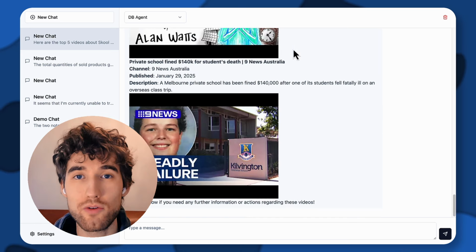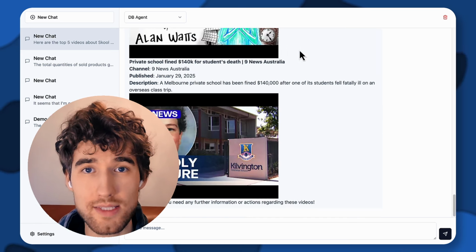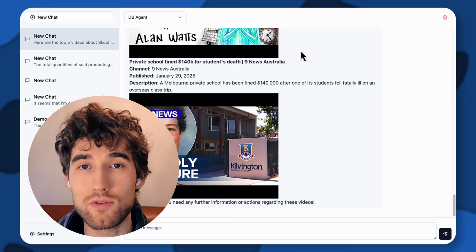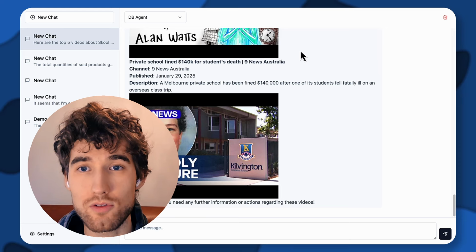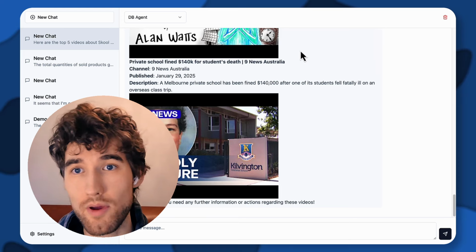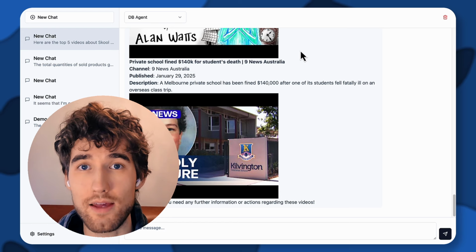So right now I will show you how to build such an app step by step with Lovable, how to integrate it with Supabase, how to deploy it on GitHub, and how to link it to your N8N agent.